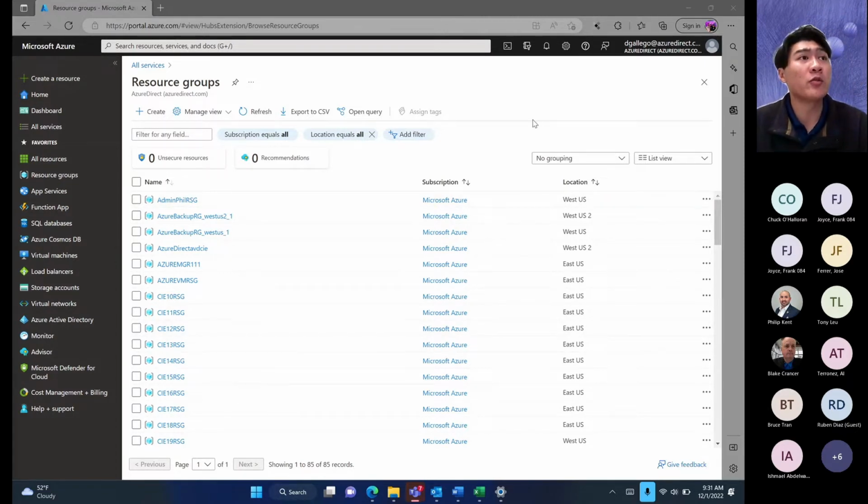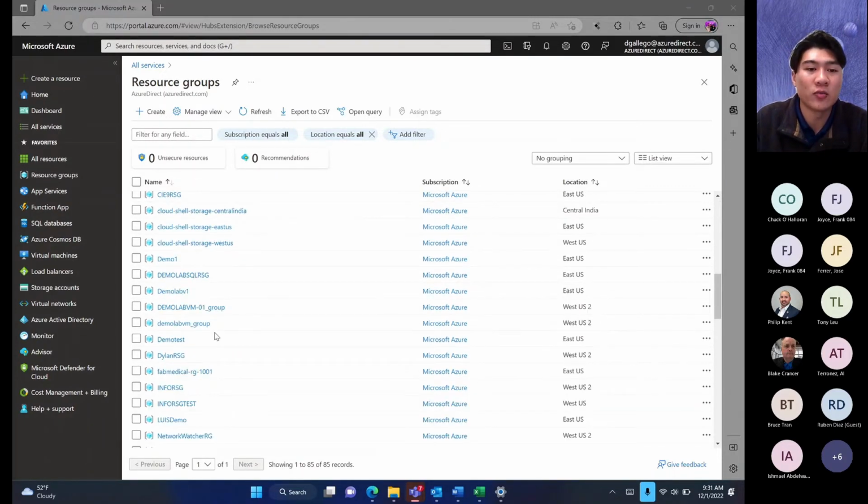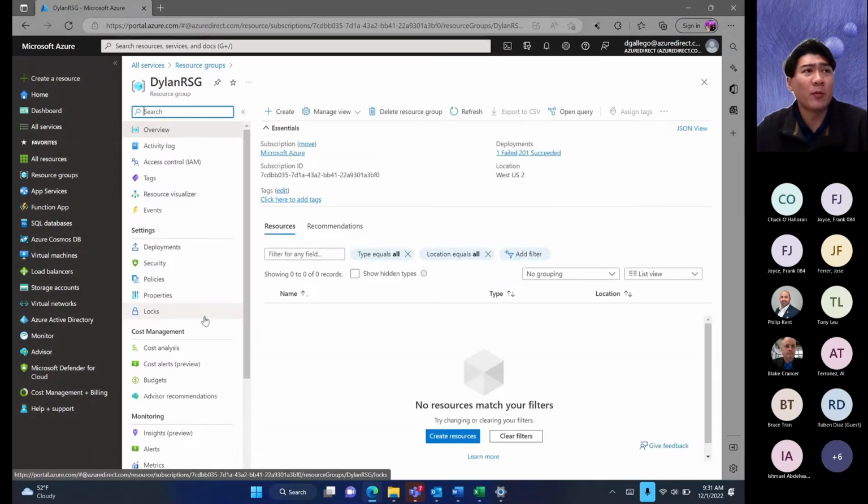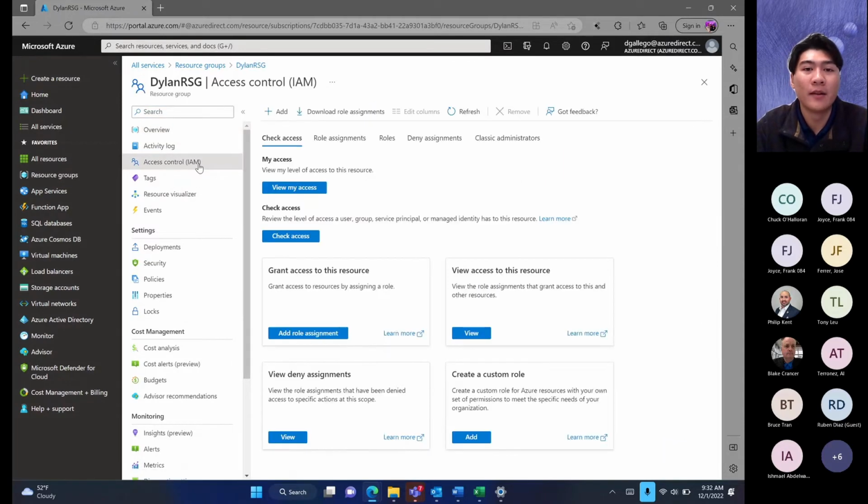All right, let's get into some of the ways you can customize those resource groups themselves, helping you beef up the security, or really make those resource groups a little bit stronger within your organization. Go ahead and click on your resource group associated with your user ID. For example, if you're ACID1, choose resource group ACID1. Since I'm DGallego at Azure Direct, I'm going to access the Dylan resource group. The first place I want you to access is this access control blade at the very top, our identity and access management blade, or IAM. Go ahead and click on that blade.